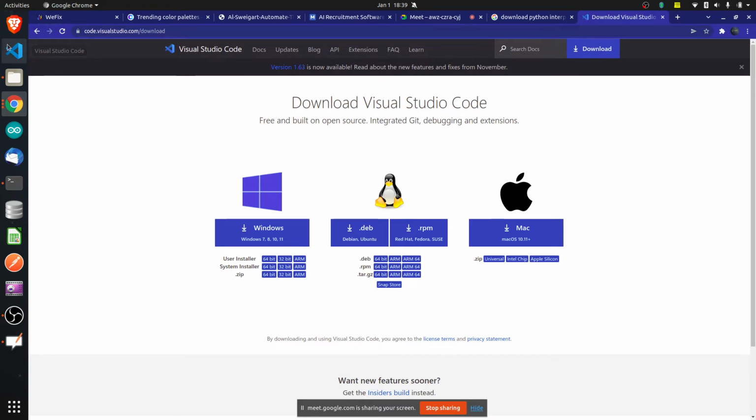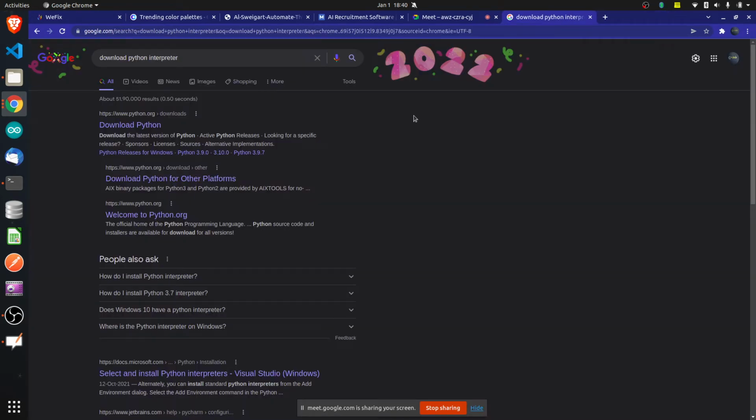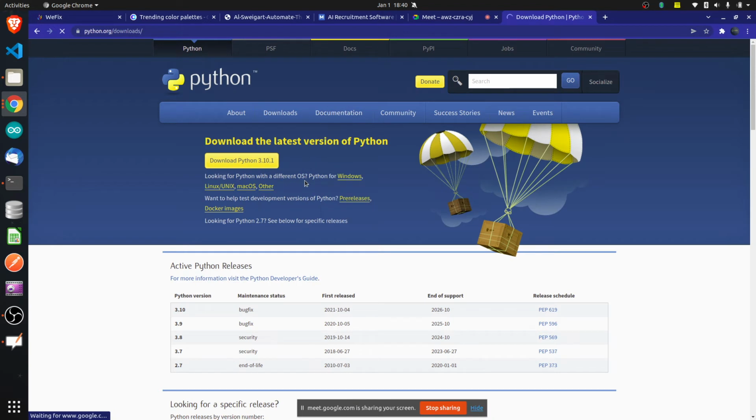So this is the application, how it looks. This is the one. And for Windows you can download the Windows one. That's it. So I'll just close this one. For Python, I have already installed it, so you will go to python.org, the first website, download the Python interpreter. So you will go here.